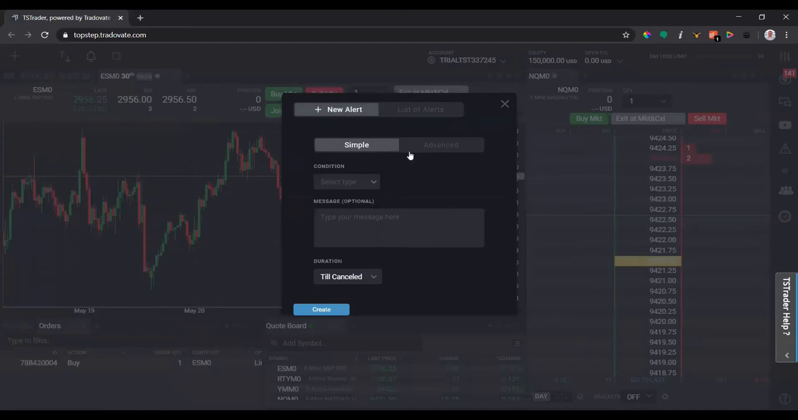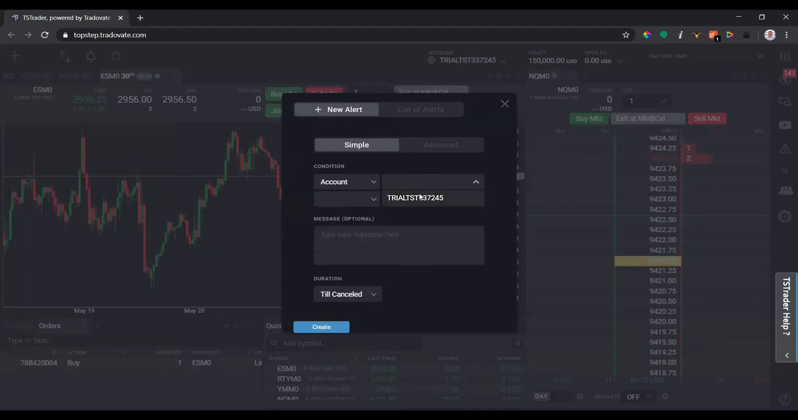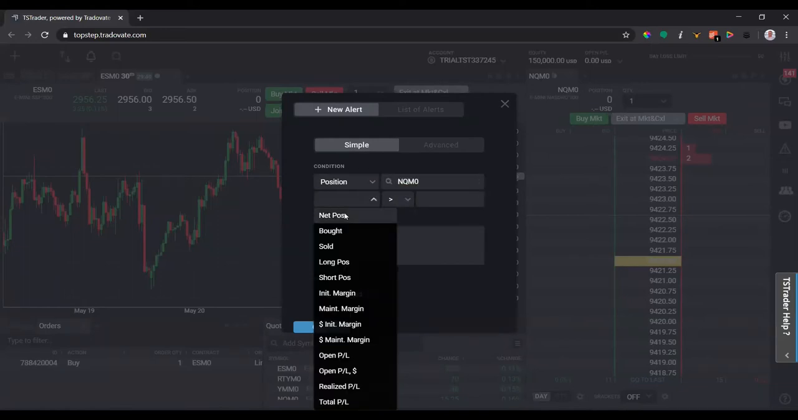So let's go back to create an alert again. And this time, just to look at the different types of conditions, you can do based on accounts. And I'm gonna use the trial one that I have right now. And you can set it based on these different types of open P&L, total P&L, net liquidity, daily loss limit, weekly loss limits. You can set alerts based on that kind of stuff. Position as well. If I had a position on the NASDAQ, these are the types of different alerts you can set. It's quite extensive, I would say.